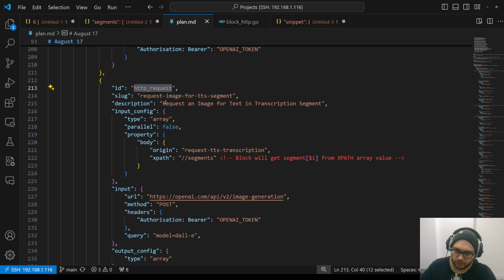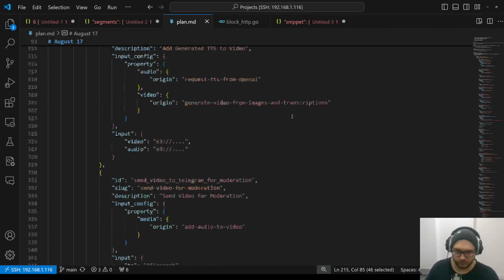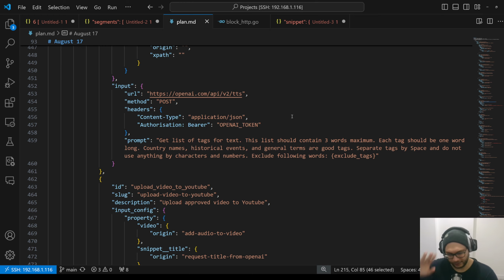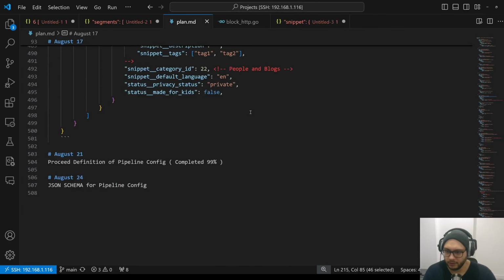it's an HTTP request to get an image. But what if there is Flux from Black Forest? It's a separate generator. Of course, it has an API, etc. But maybe I can run it on my local GPU. But okay, let's leave it as is, because my schedule for the next stream will be to define JSON schema for this config.